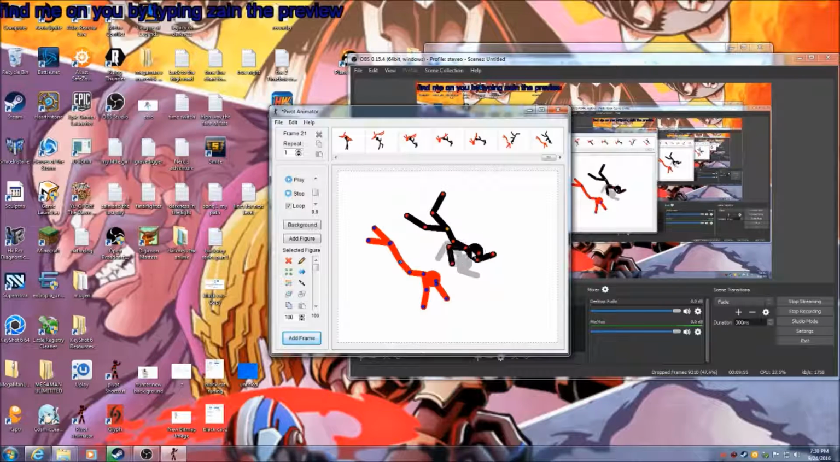Then we're going to move this guy's body all the way up to the top. We're going to move this foot right about here. And then we're going to move the dude to right here. That way it looks like he's kind of moving into the animation.